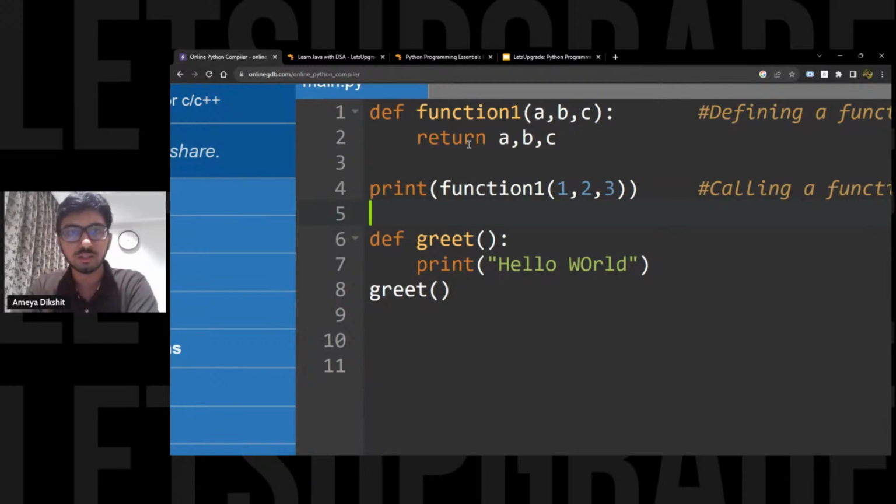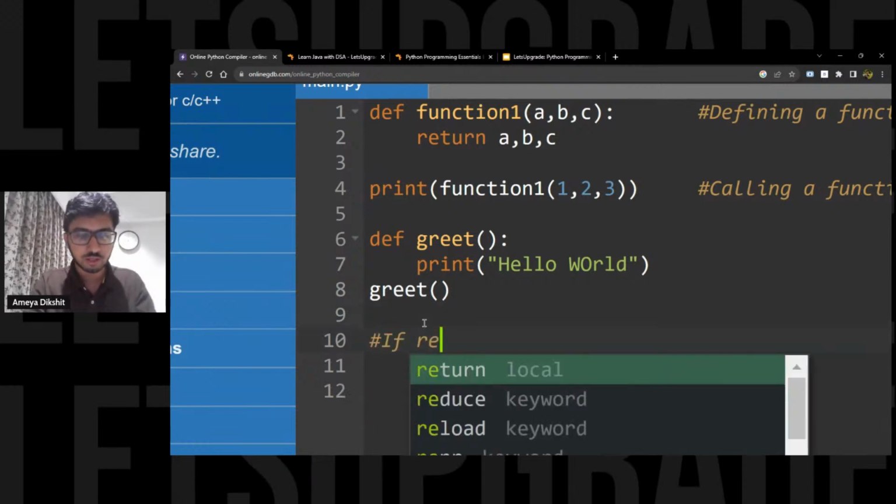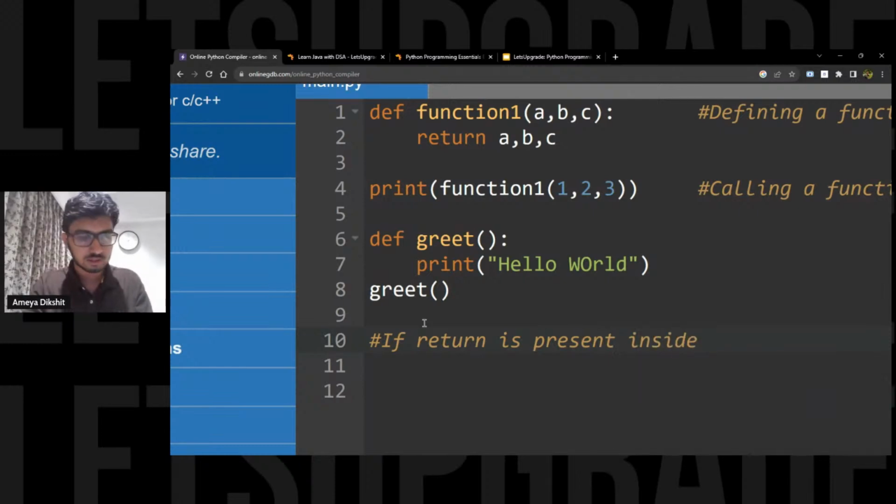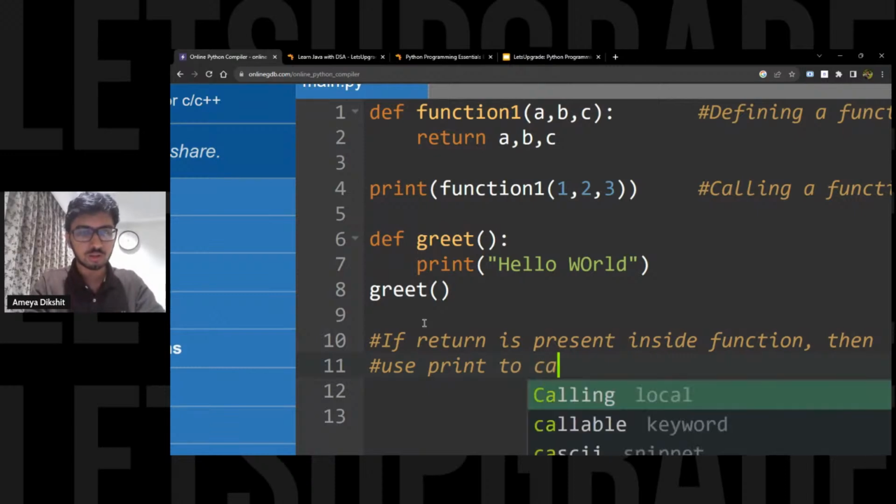So whenever you're writing return statement inside the function, then while calling the function, you need to use the print statement. Whenever you're writing print inside the function, then there is no need to use print over here. So I can add a note for you guys as well, like if return is present inside function, then use print to call the function.